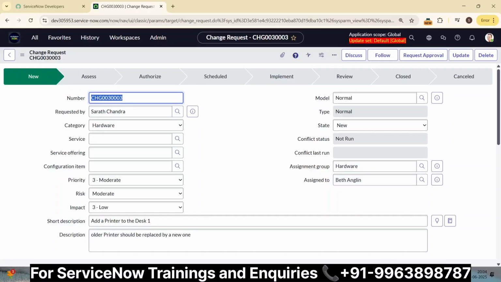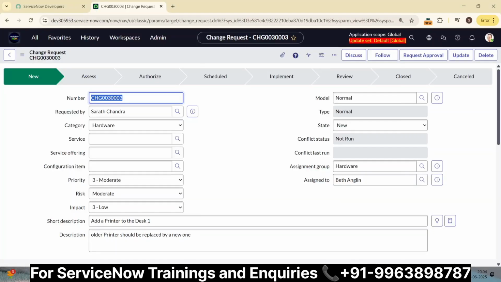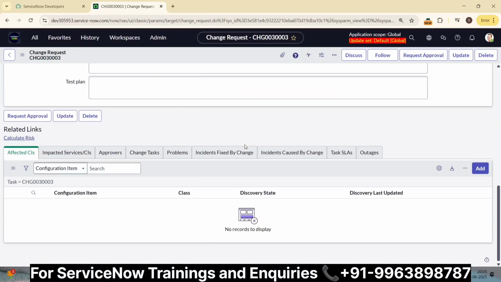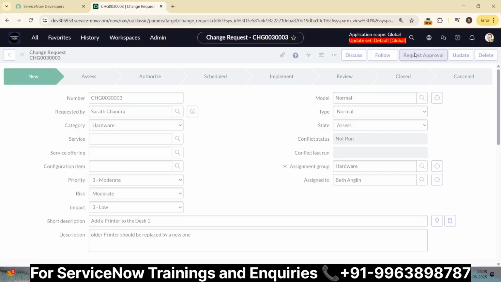Like we have the peer review first. Then it comes to the manager approval. You can see we have the request approval here at the top. If I click on request approval, it approves the request and it goes from new to assess.